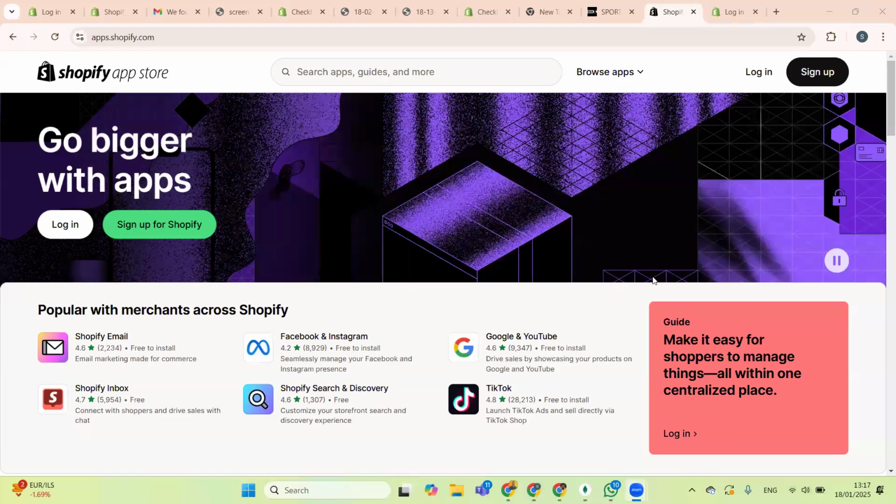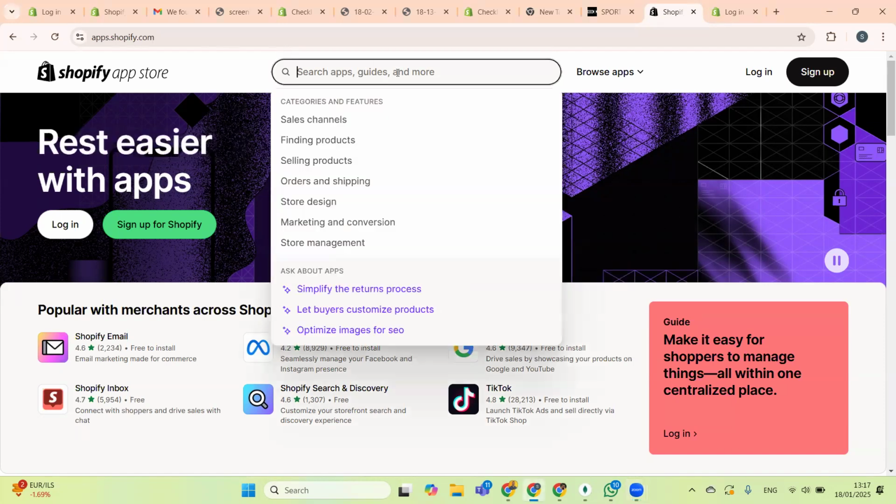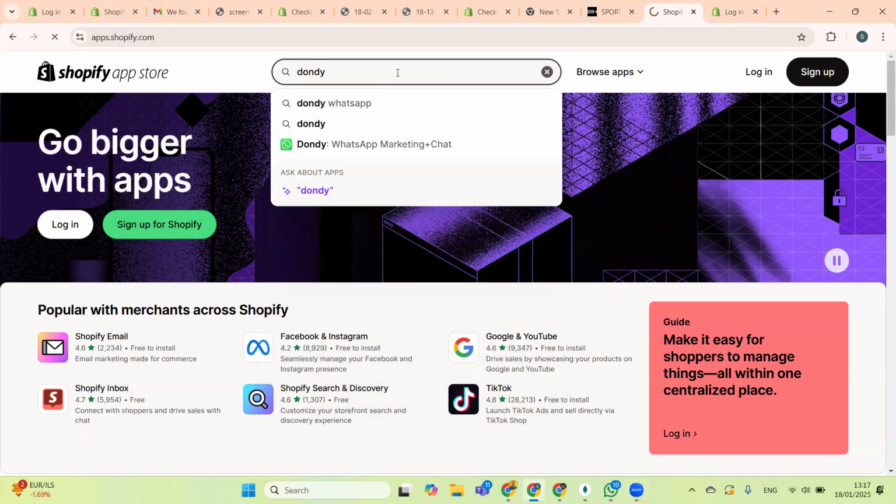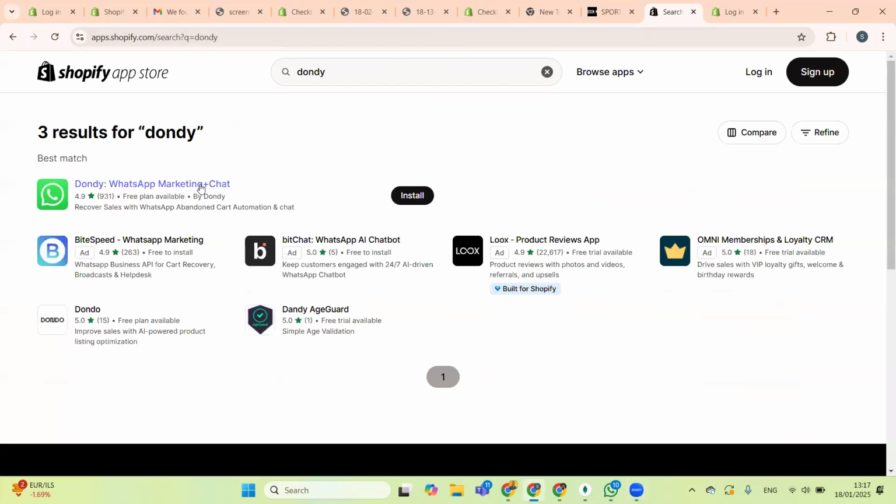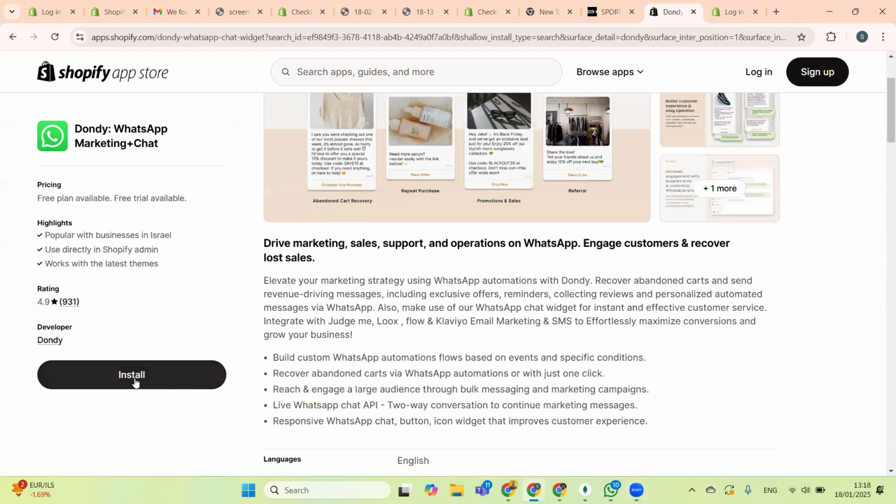How to set up WhatsApp automation, WhatsApp marketing, WhatsApp button, WhatsApp sales inside your Shopify stores with Dondy. So first go to the Shopify App Store. You can look for WhatsApp or for Dondy and you will find Dondy. Install the app.